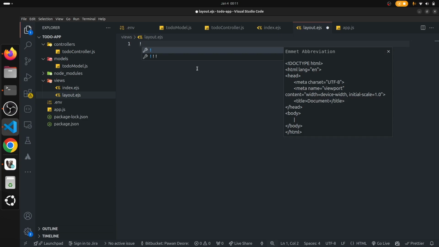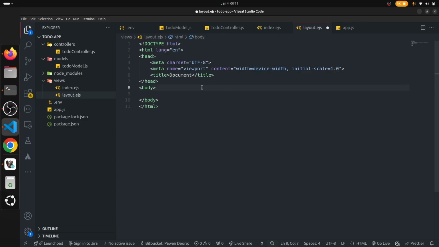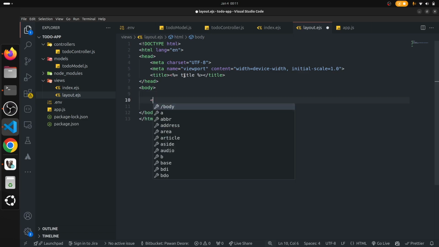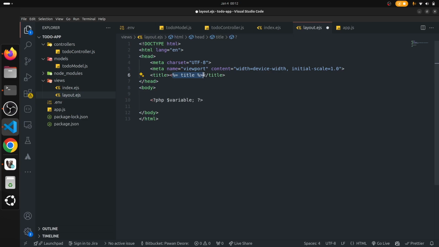So I will just add an explanation. This will create a basic HTML structure. Then in this I will use the JS syntax. So whatever you write inside this, you can set with a JavaScript variable. It's kind of like PHP, right? If you know the PHP syntax. So percentage and then bracket. In PHP it would have been question mark PHP and then variable. It is kind of similar to that.